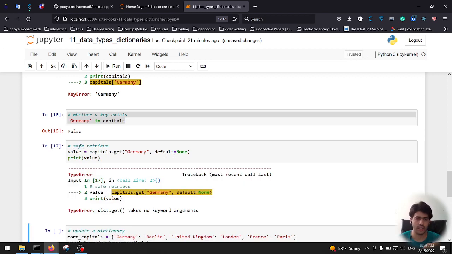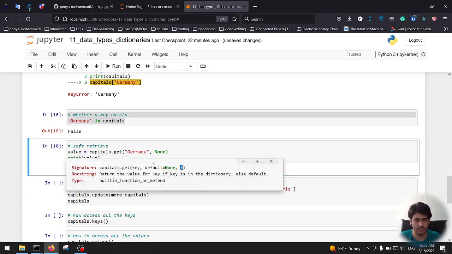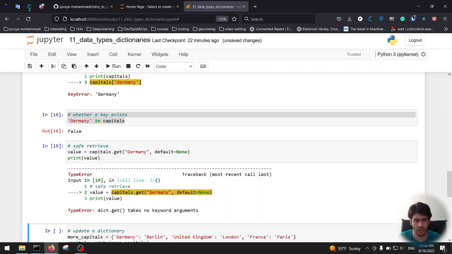In that case, this is a safe way of getting a value. As you can see, dict.get takes no keyword arguments. It says you shouldn't write default as a keyword here. You just need to pass its value. Let me check it again, maybe I misspelled that. No, so simply no keyword arguments. You should pass the values. It takes only two arguments. The first one is the key, and the second one is the value for the default.